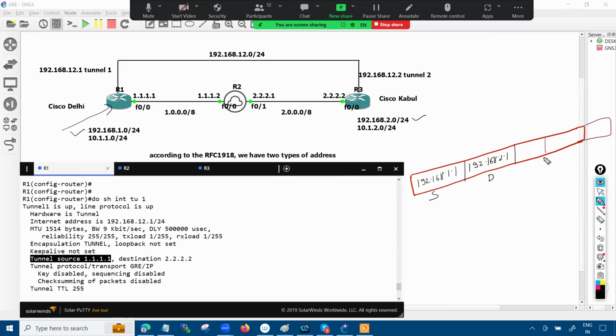Right? So I will add the GRE header over there. This header. And then I'm going to put the source, which will be what? It's 1.1.1. And the destination will be what? 2.2.2. Why? This is my inner header. This is my outer header.